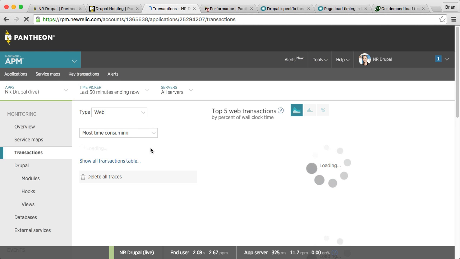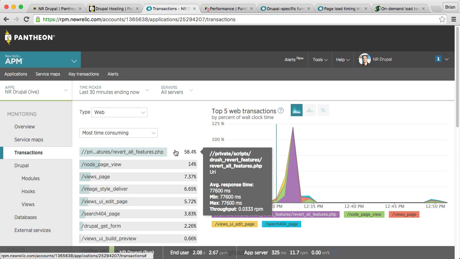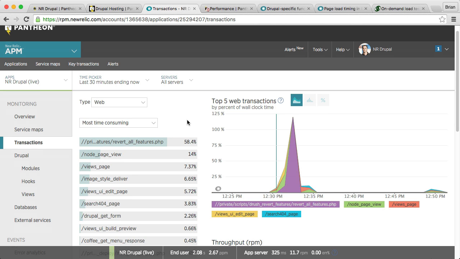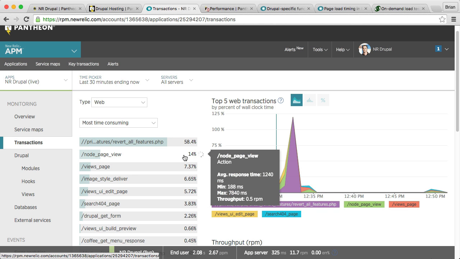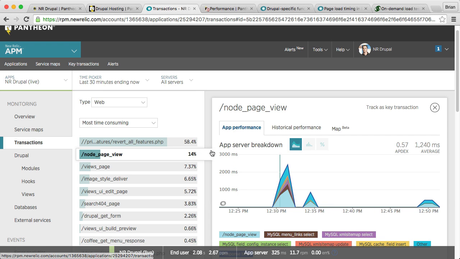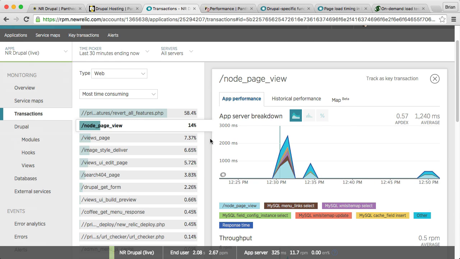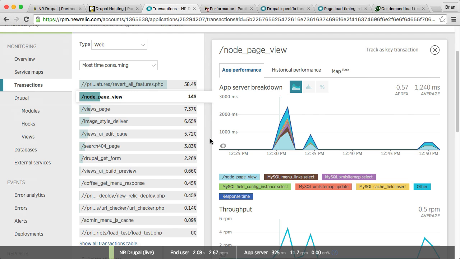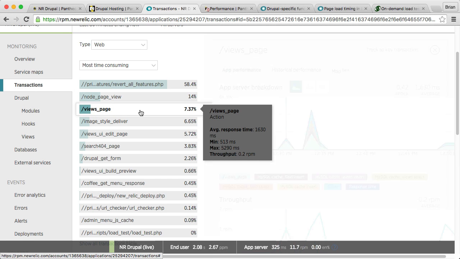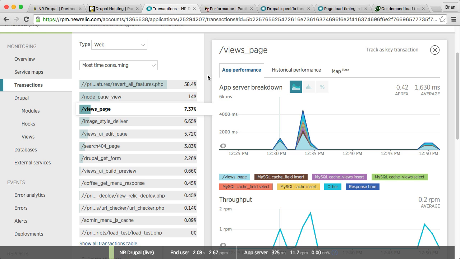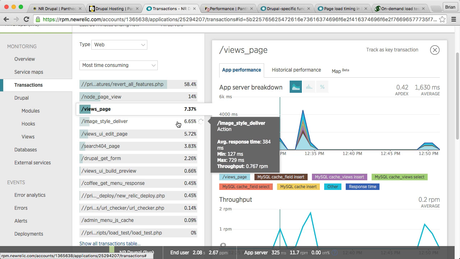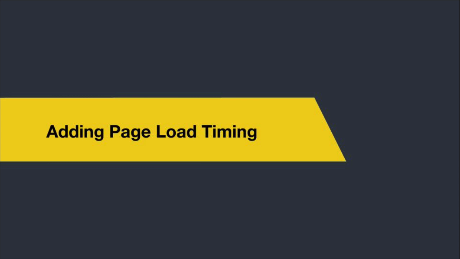Let's take a little closer look here at the transactions. And specifically at node page view, you can see that caching has improved the performance of all of those transactions, and even the views page transaction has improved as well. So that change actually just disabled page load timing and page view tracking in the New Relic browser product for a lot of our pages in our Drupal 7 site. Next, we're going to show you how to add that back manually.